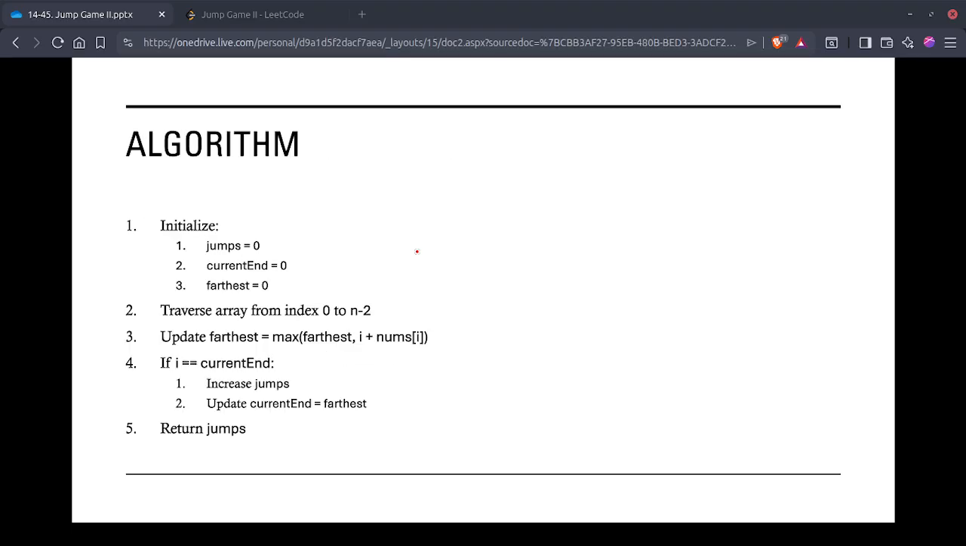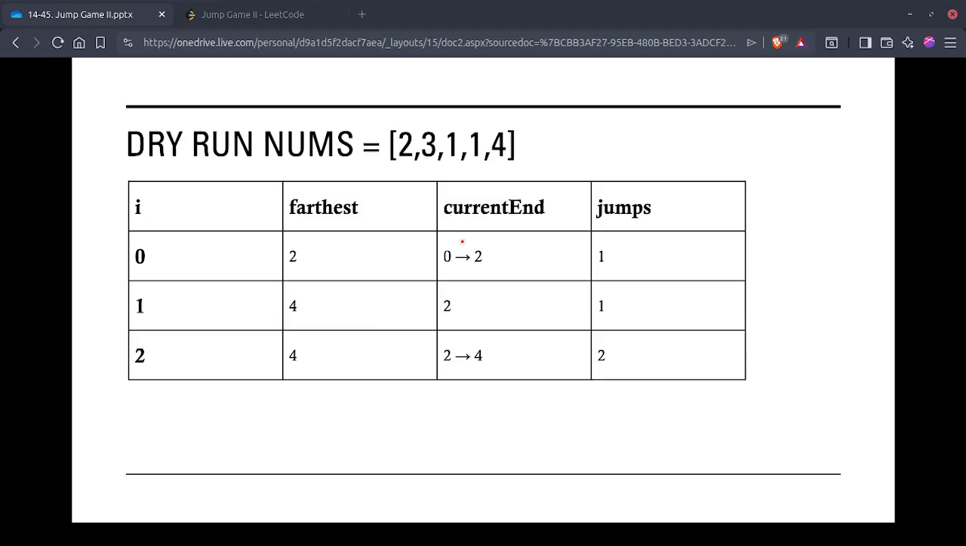Now let's think about the range from index 0. Let's see the example. At index 0, the value is 2, so with one jump I can reach index 1 or index 2. This is my first range. I do not jump yet. I just walk inside this range and look, so walk inside this range means index 1 or 2.